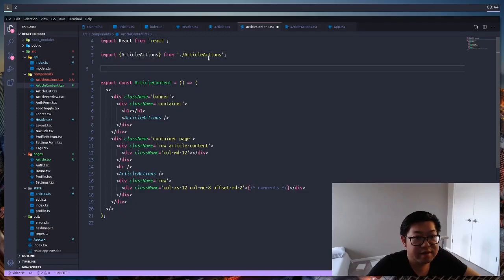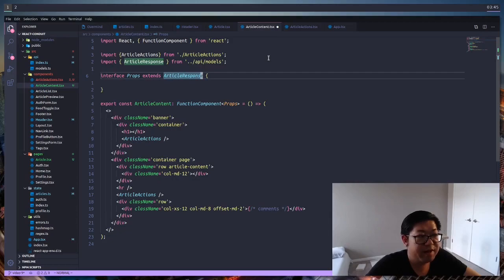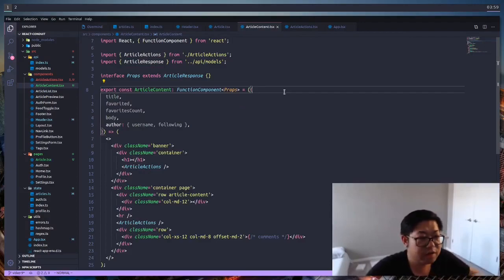And now let's figure out what kind of data we want. So I'm going to make an interface for props here. Let's make sure that we assign it so that we know that it's being used here. And we're going to follow the same pattern that we did earlier with one of the other components. I believe it was ArticlePreview, because we know that we're going to get the entirety of an article response, but let's just set that to the props. So these are the properties that we want to get out of the article response. Title, favorited, favoritesCount, body, and then from the author it's going to be the username and following.